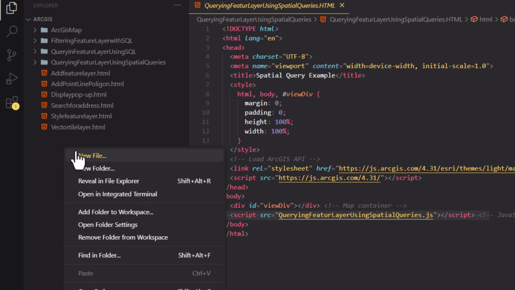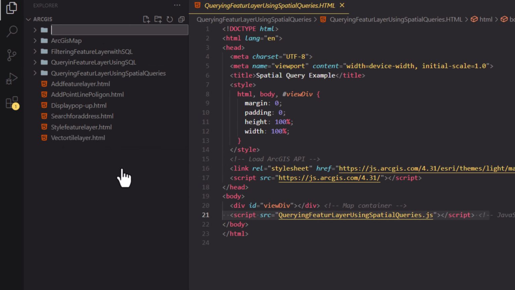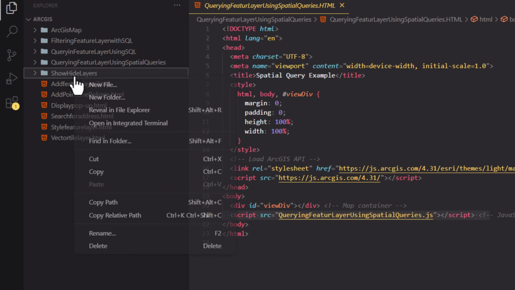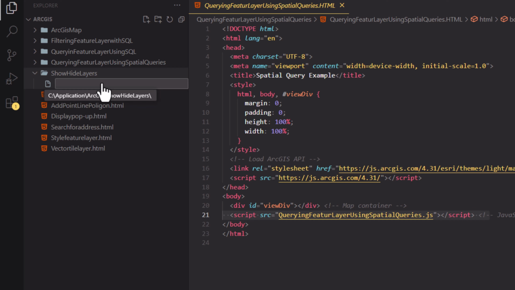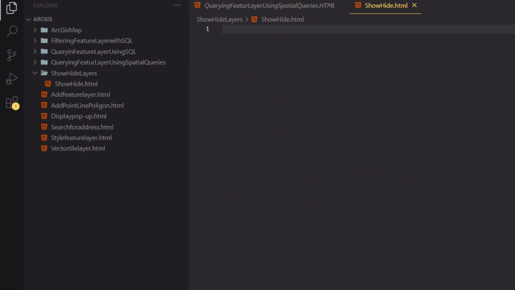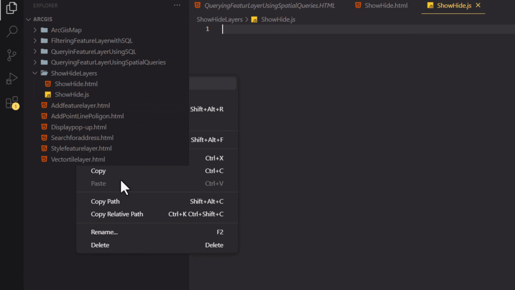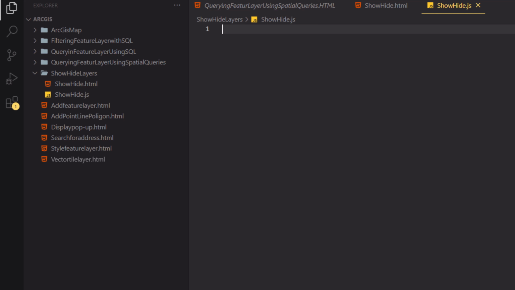Creating the file structure. Create a new folder, example, Show Hide Layers. Inside the folder, create two files. showhide.html for the HTML structure and showhide.js for JavaScript logic.